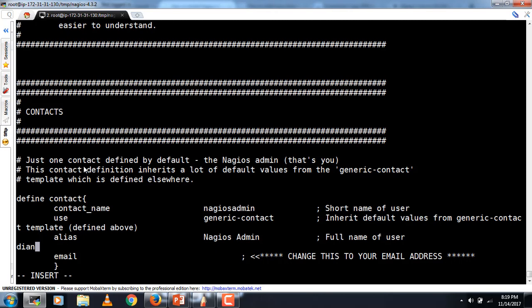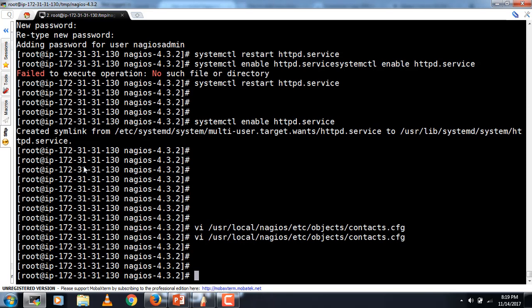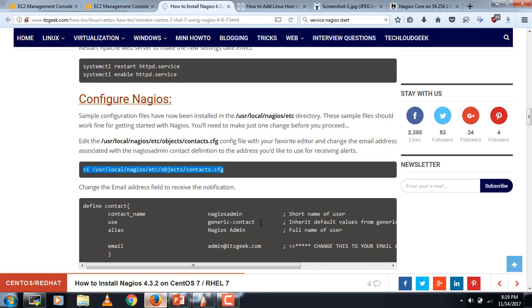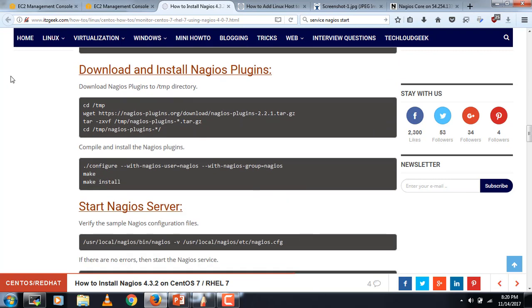Okay, I will give my own email ID, records@gmail.com. I will give the group email ID here, so that for every alert I will get a notification on that. But for the notification, you first need to configure the mail server. Fine, I have changed the email ID with my own group email ID.